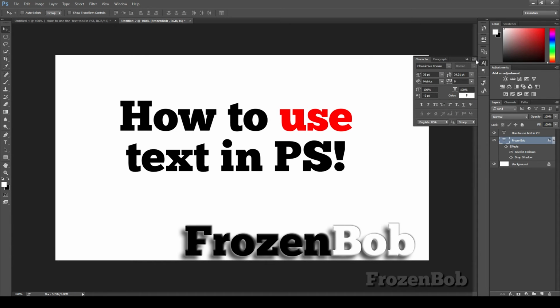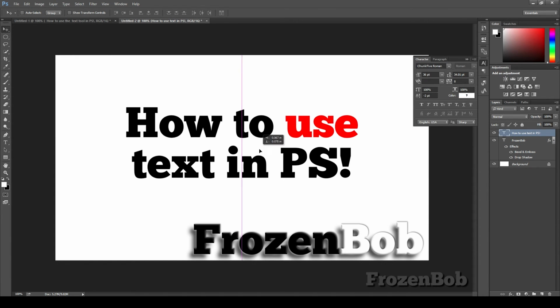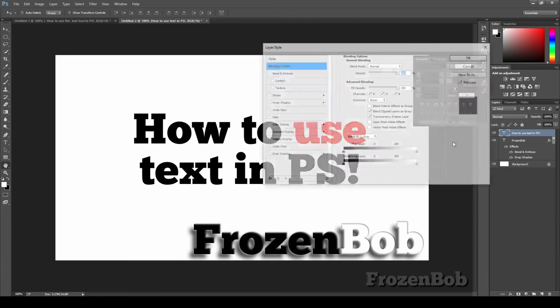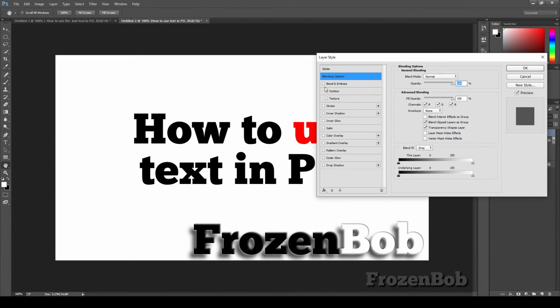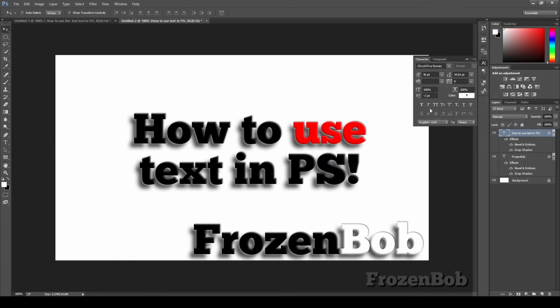Hit OK. So now you can see there's a big difference between this flat one, where you can't even see the white colors, and when you turn on the effect, everything sticks out a lot better. Now we have to do the same effect to the how to use text in Photoshop layer right here. So double click on that. And the cool part is it's going to use our same settings from last time. So check mark drop shadow, and hit the check mark for bevel and emboss. And we are done. Everything looks good.